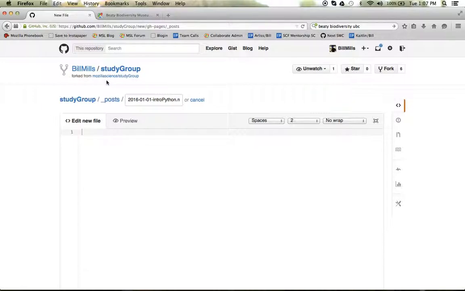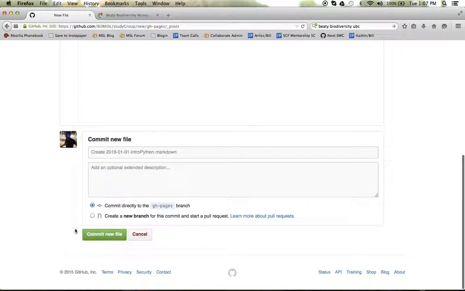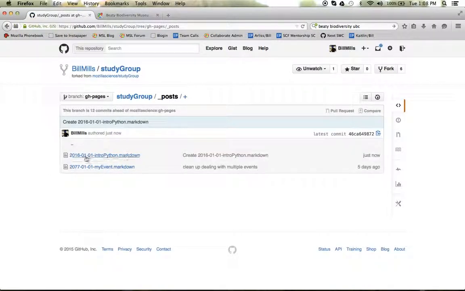Once I've done that, I can press this green commit new file button at the bottom to save that new file. And I've got a new file in my posts directory.